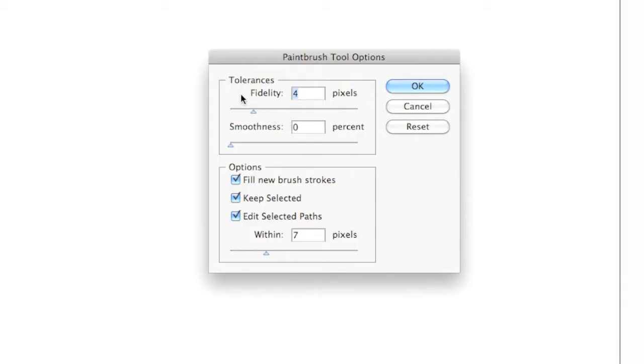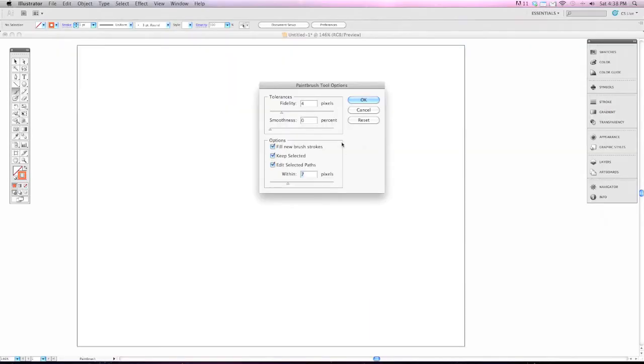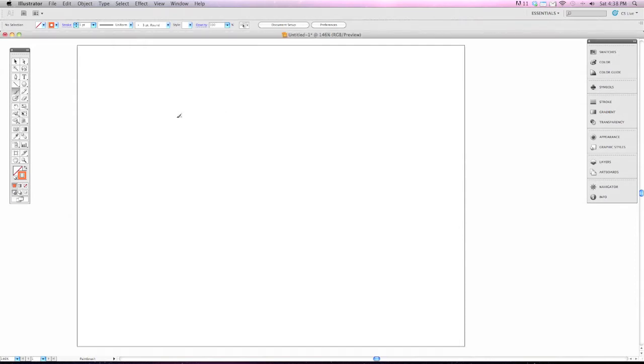So we want to set our tolerance, fidelity to 4, the smoothness to 0, and make sure the options for fill new brush strokes is selected, keep selected is checked off, and check off edit selected paths, and we want to keep that within 7 pixels. As soon as your options look just like mine, you can hit OK, and let's begin.